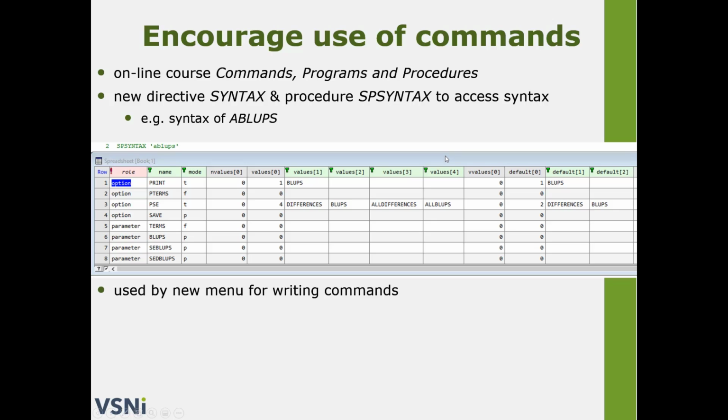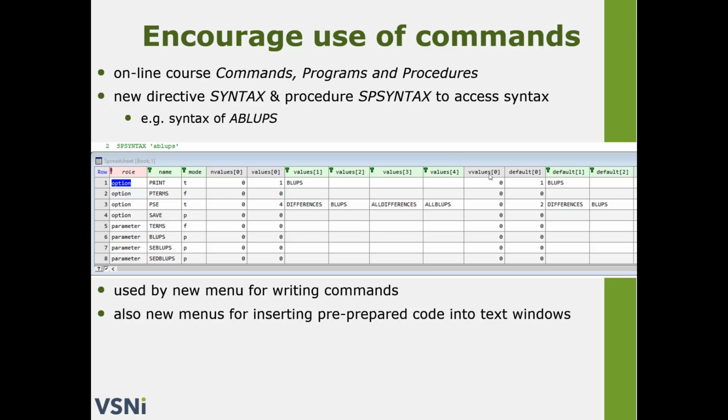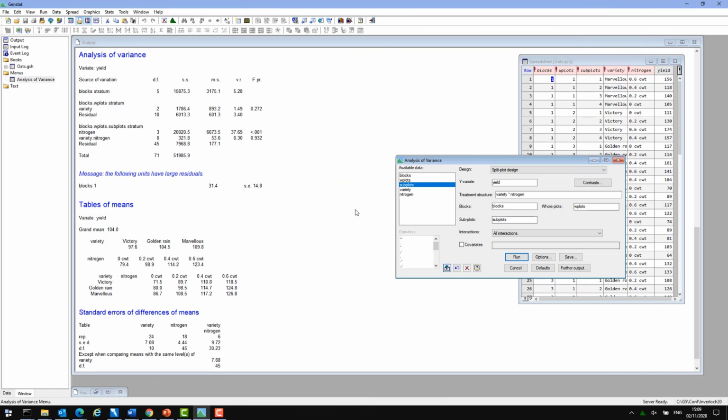You may not find that particularly important, but what I hope you will find helpful is that SP SYNTAX and SYNTAX are now used by the client to implement a new menu for writing commands. We also have new menus for inserting pre-prepared code into text windows that I'll show you after I've demonstrated the ability to write the commands. Well, I'll look at that within GenStat.